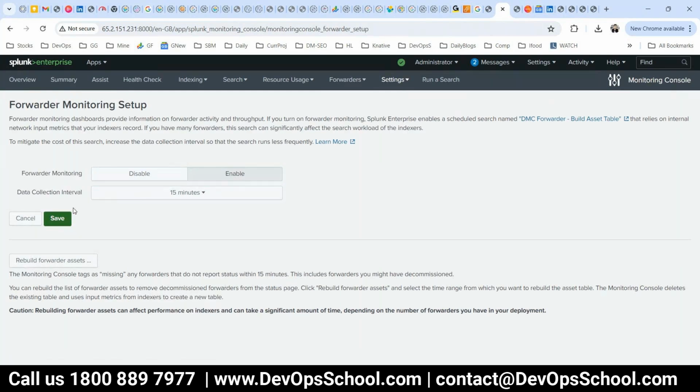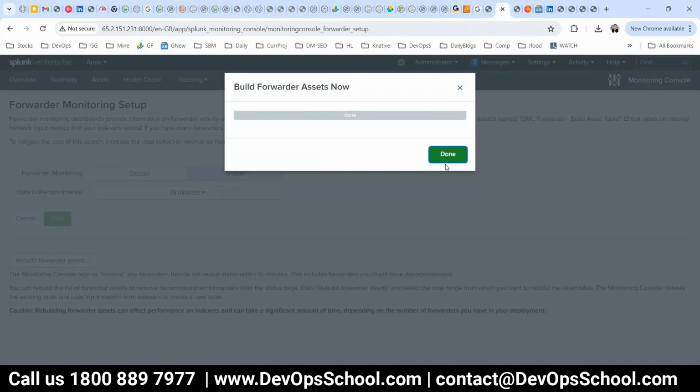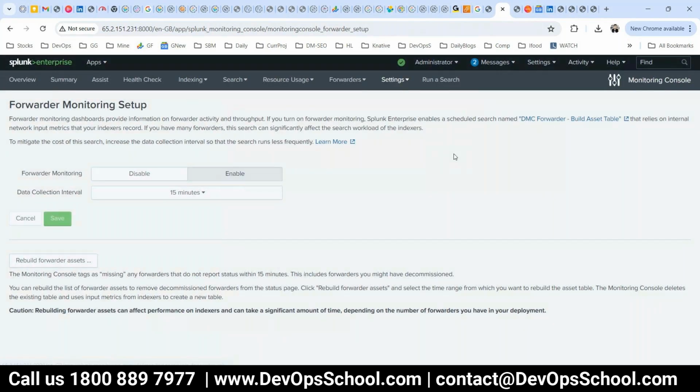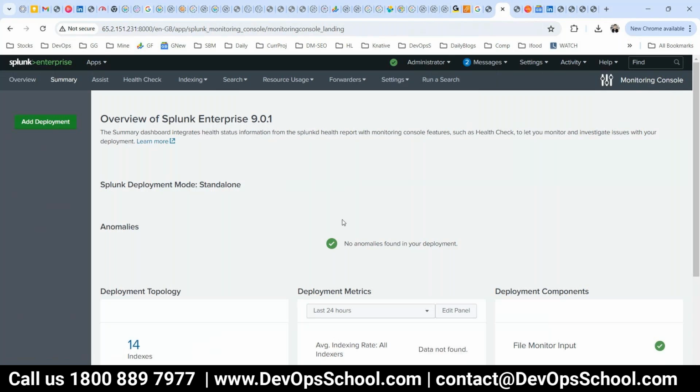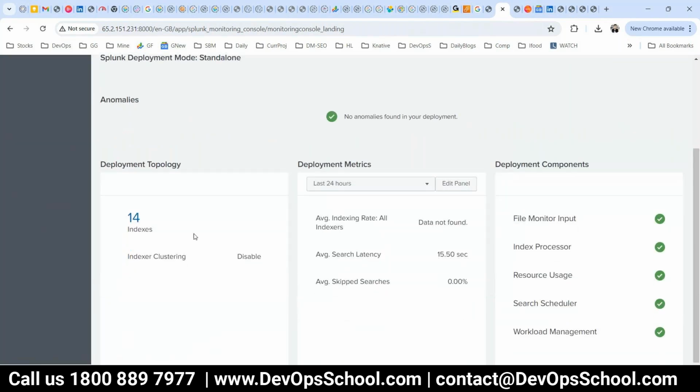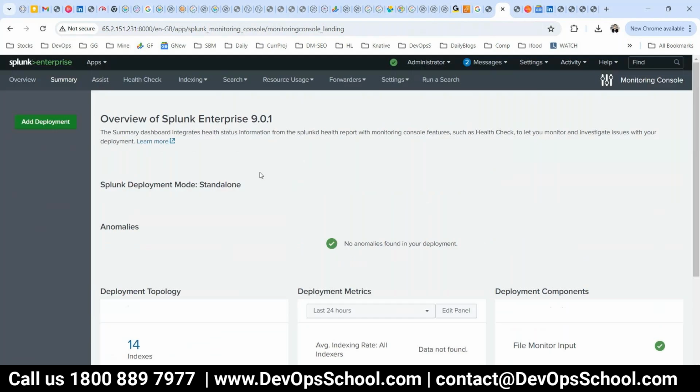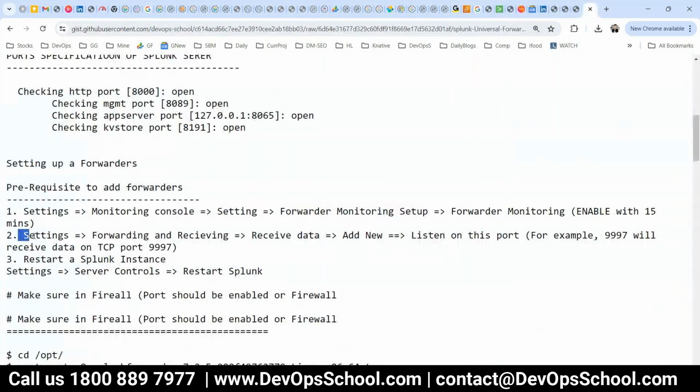Done. So that way, what will happen? Splunk will always monitor those forwarder servers to tell you the status, whether it's forwarding the data or not. Okay, so now you have enabled it, and whatever forwarder you set up, you will get it here. Right now there's no forwarder set up, so you'll just wait for it. Here also you can check this. That is done.